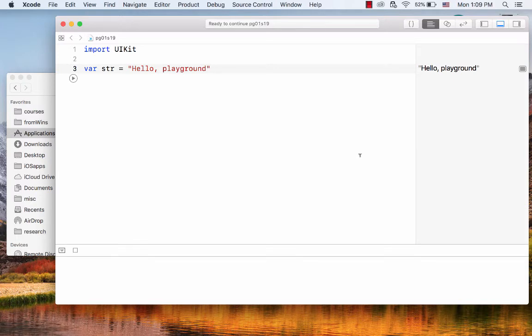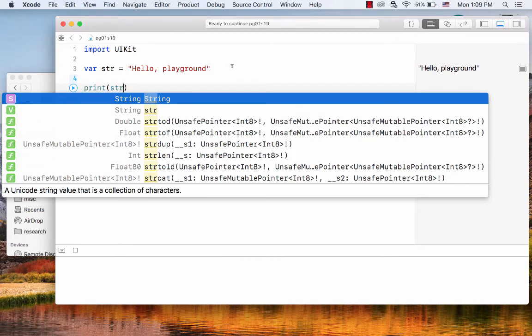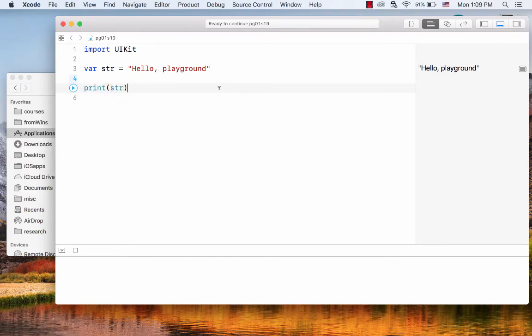This is not really output. This is memory. Output will come here. So right now we didn't do anything to display the output. If you put here print str, okay, and then run, then you can see this, okay.